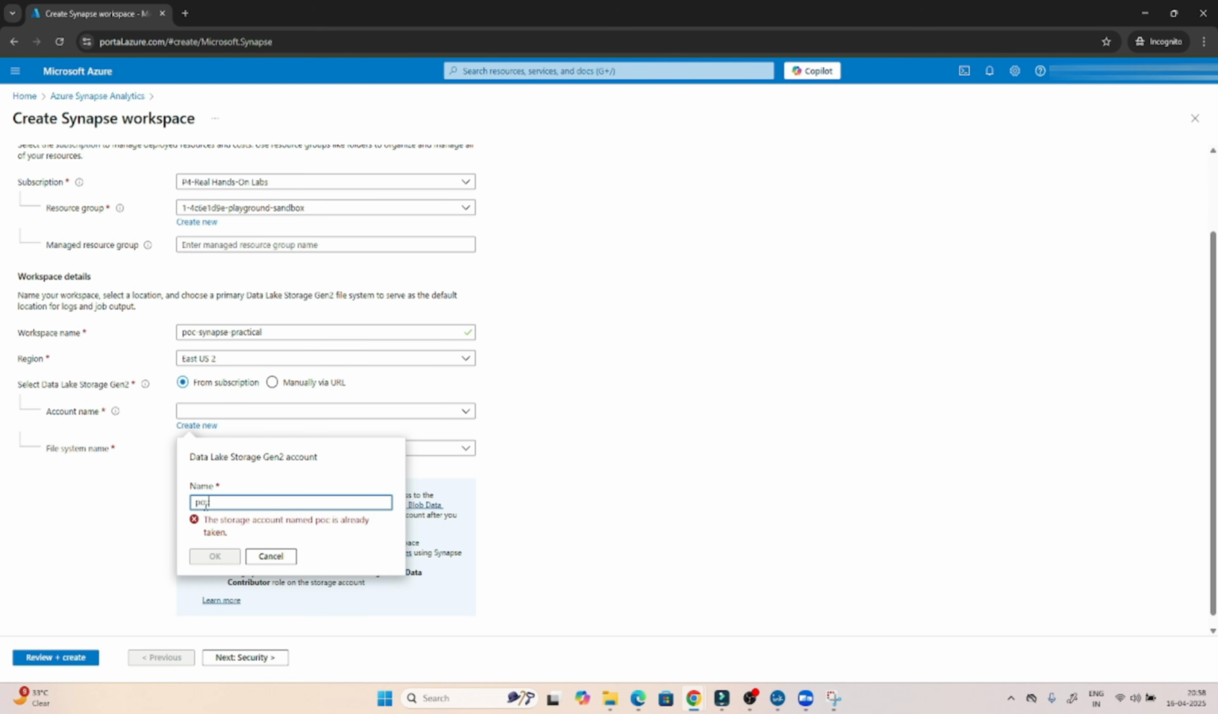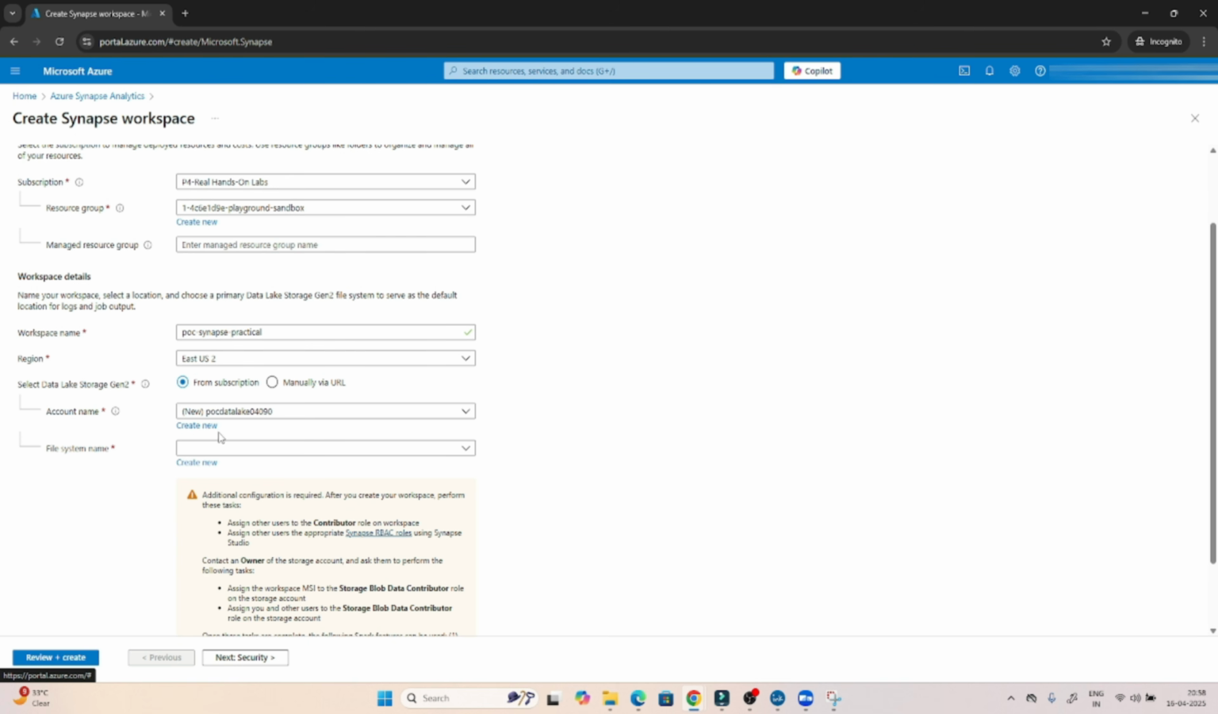I will give the name as POC data lake something. Make sure the name is unique, so I will give a random name. This is the name I am going to create. This is the Azure Data Lake storage I am going to create. Click on OK. So this is the Azure Data Lake storage we have created.